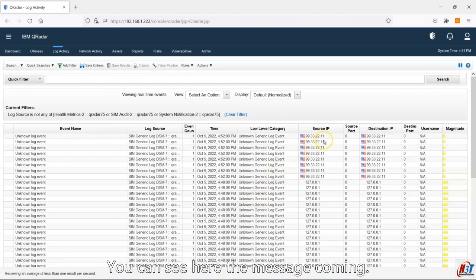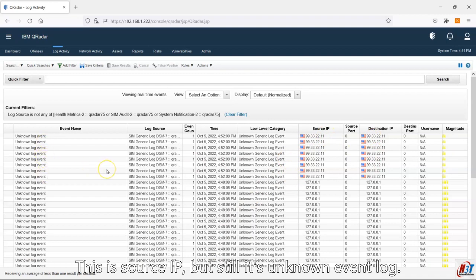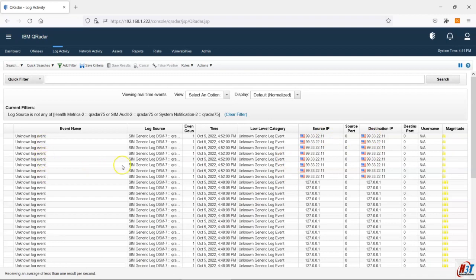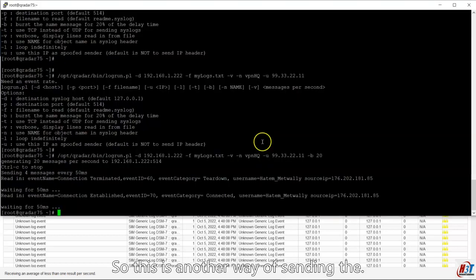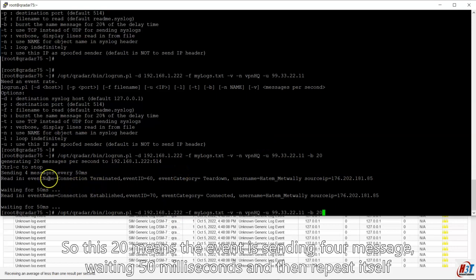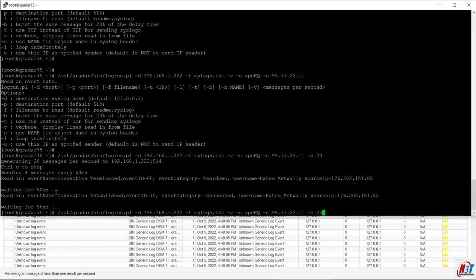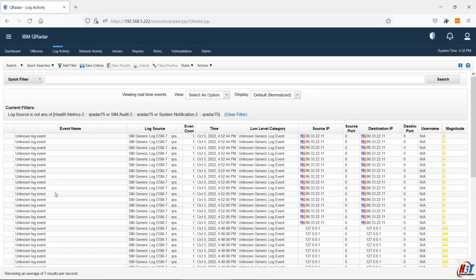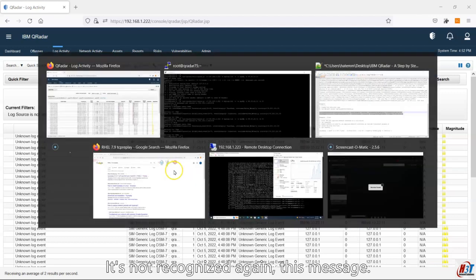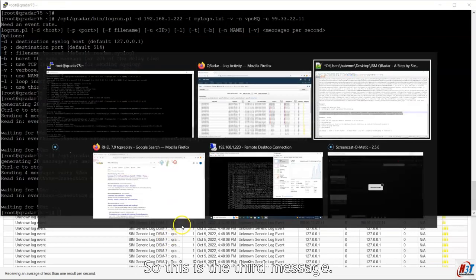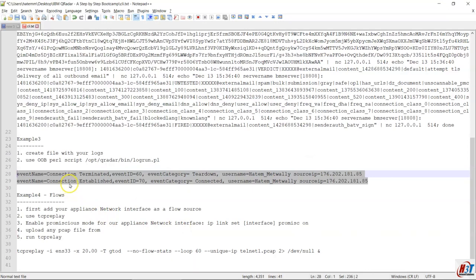We can see here the message coming. This is the source IP, but it's still an unknown event log. Okay, so this is another way of sending the event. So this 20 means the event rate is sending 4 messages, waiting 50 milliseconds, and then repeating itself again, and so on. Okay, it's not recognized again, this message. So this is the third method.